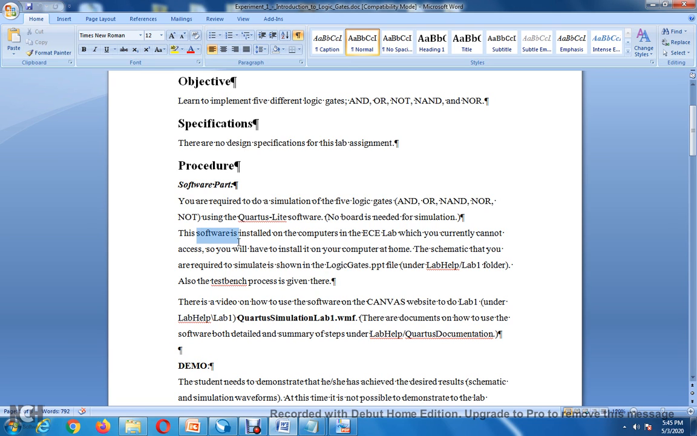Now, software is installed on the computers in the ECE lab, which you cannot access currently. You have to install it on your computer at home. You won't be able to install it if you have an Apple computer. Now, there are people who can run Windows software on Apple computers because they have purchased add-on software that lets them do that. For example, there's something called Boot Camp that you can buy for Apple that lets you run Windows programs. So I don't know what you're going to do if you have an Apple computer. You might have to find a lab partner to share results with. Okay, I don't know.